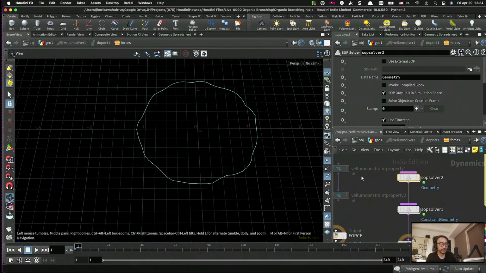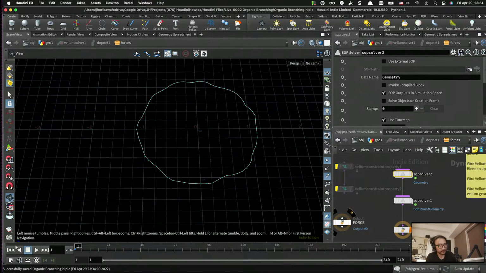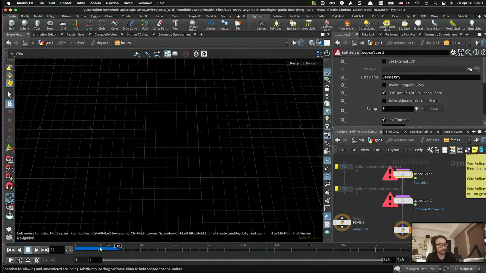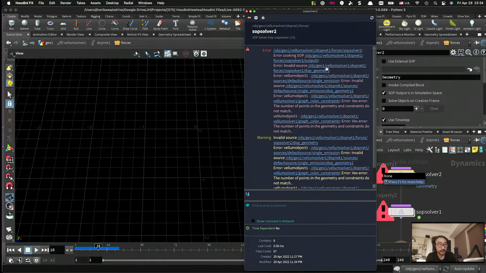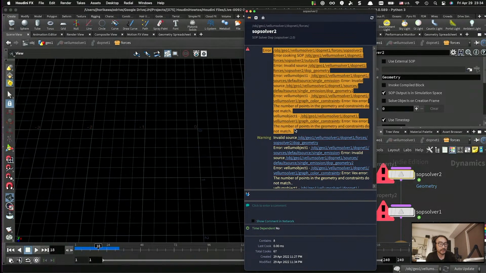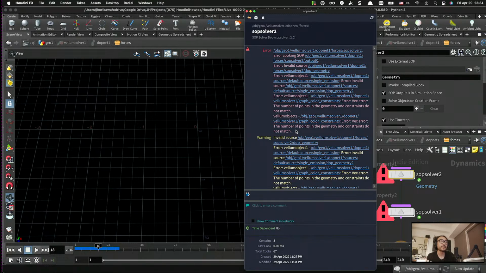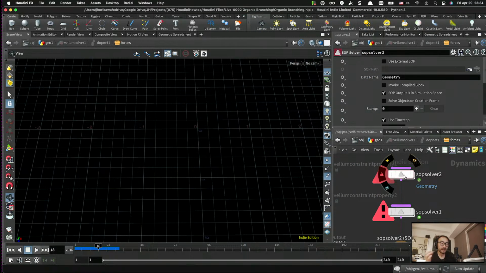So now you should be able to resample these geometries on each frame. So let's see if that happens. If I play it, okay, something is happening here, but don't really need to worry about it. That is because if you look at the error, it says the number of points in the geometry and constraints do not match, meaning you need to recreate the constraints corresponding to the new number of points. So that's what the error is about.